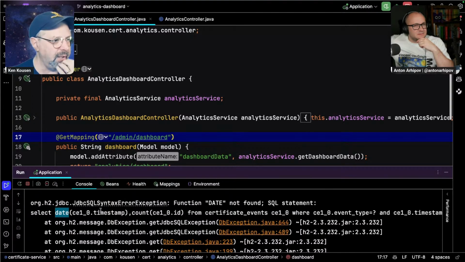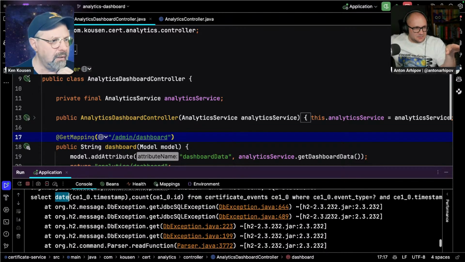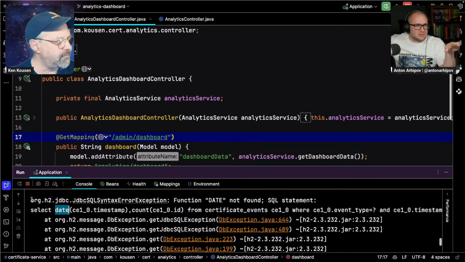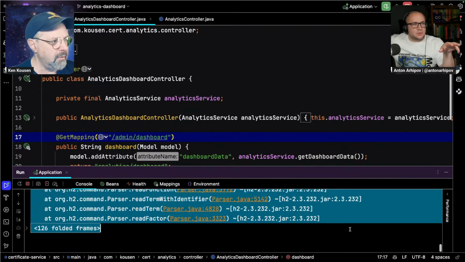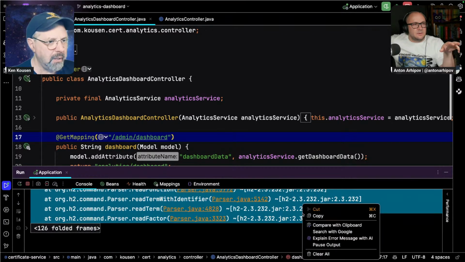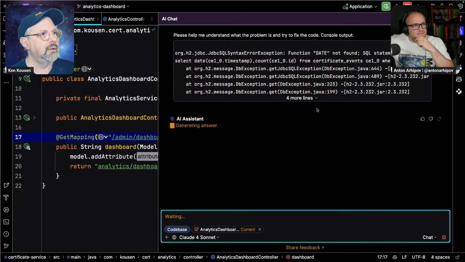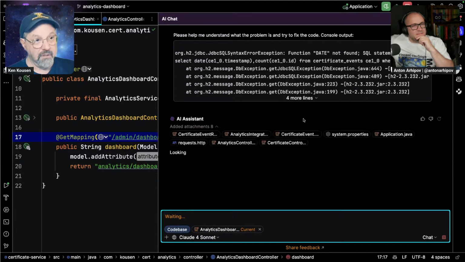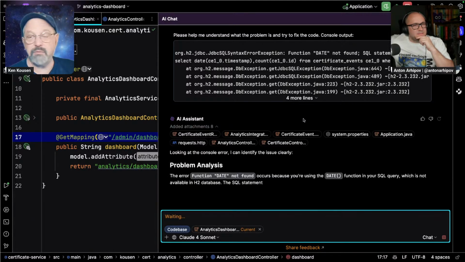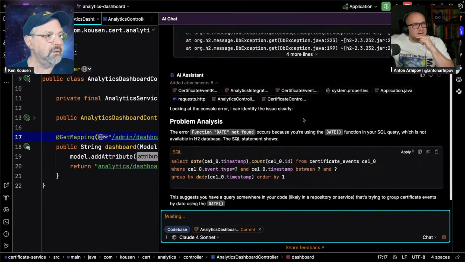Why did it do that? Yeah, I mean, it should know there is no function for that. Let's select this exception just for a sec. Select a few lines, the first line and some of the stack trace. Right click on that and explain error message with AI. Right, yeah, I know where you're going with that. So this is the AI assistant now, and I've had pretty good luck with this.